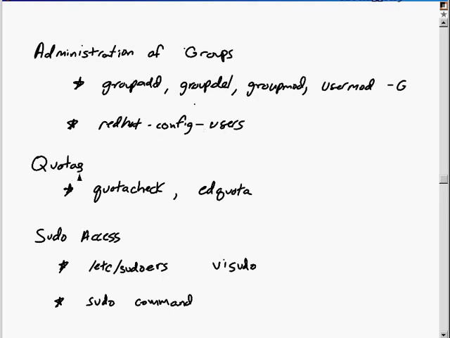And then we talked about quotas. First, we had to modify the /etc/fstab file to say that we're enabling quotas on a particular file system. Then we used quotacheck to set up the aquota.user file or the aquota.group file, whichever we were implementing. And then we used the edquota command to actually set quotas for particular users. Finally, we wrapped up by talking about sudo access. We talked about the sudoers configuration file. Remember, you have to edit that with the visudo command.